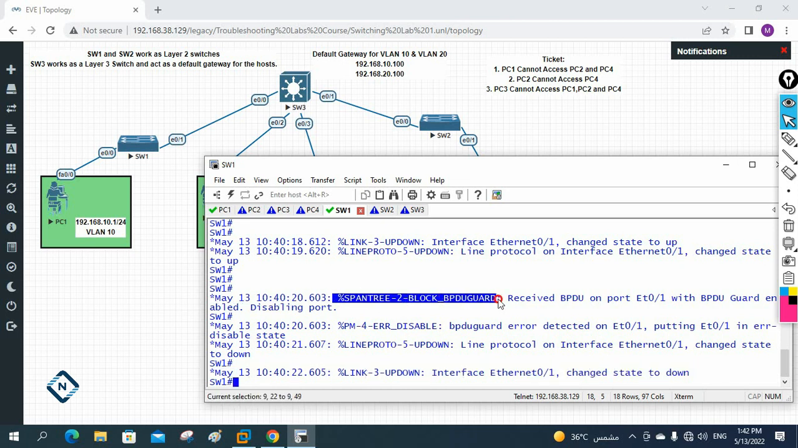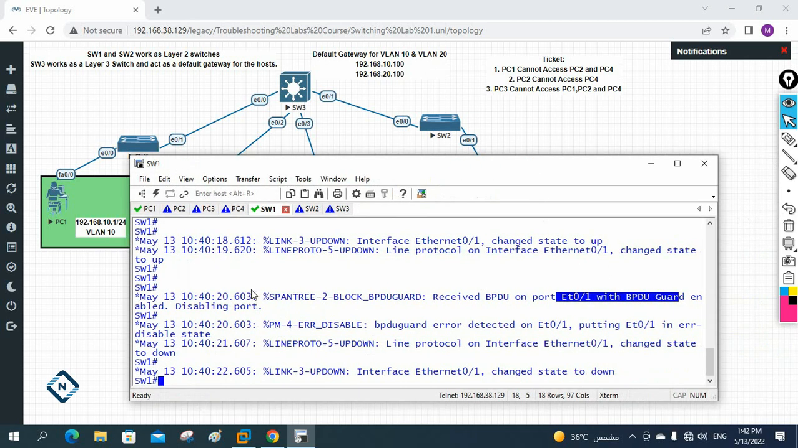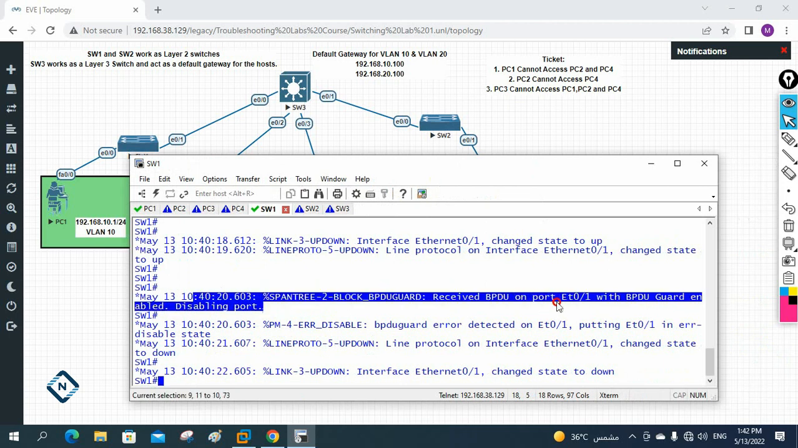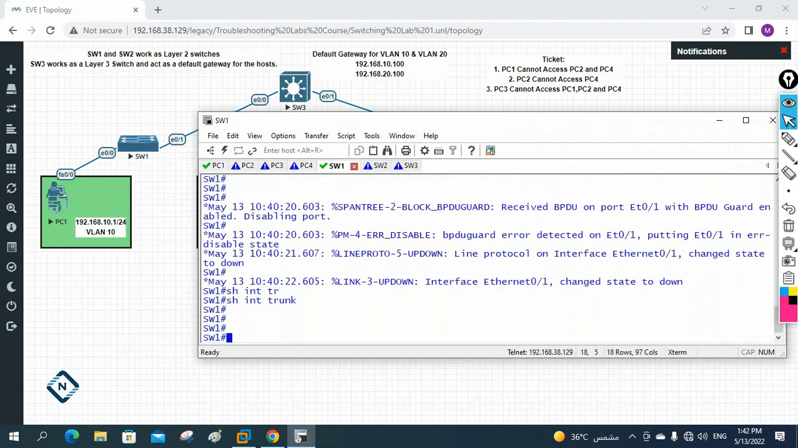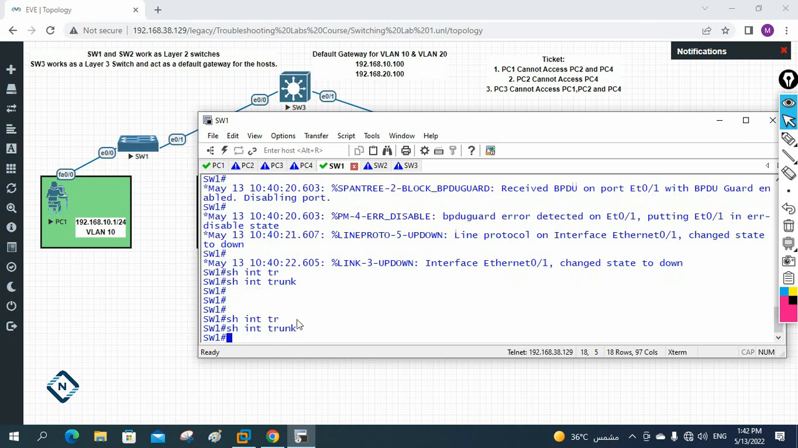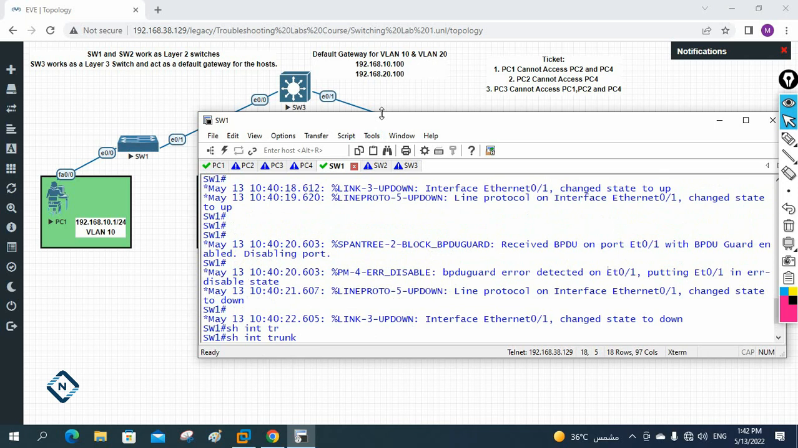Spanning tree blocked by BPDU guard. BPDU guard blocked the E0/0. So we have some error here. Okay, something is coming here. We will see, no issue. So first of all, let me write show interface trunk. Okay, still it is not showing. I put the interface down and up, also it is not showing me. Okay, nothing is working here, and also I am receiving one warning here.